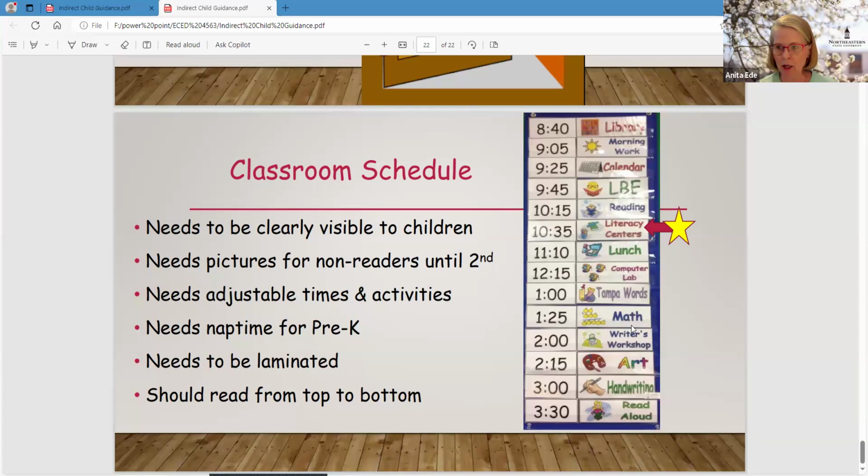Hello, this is the classroom time schedule how-to. Before I go over the assignment on Blackboard, I'm just going to share my screen and go back to this one slide that is on the PowerPoint for Indirect Child Guidance.